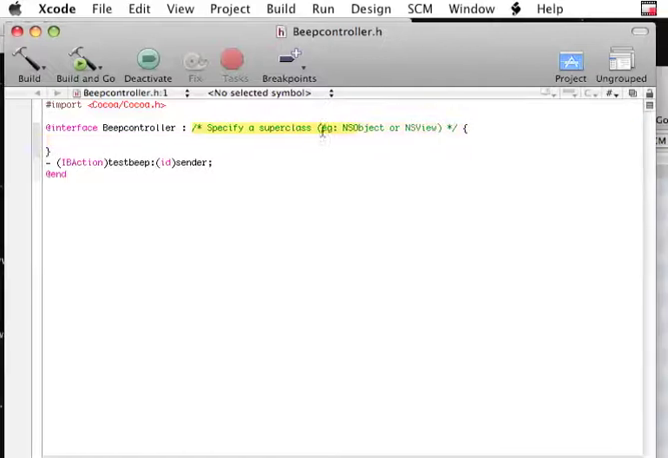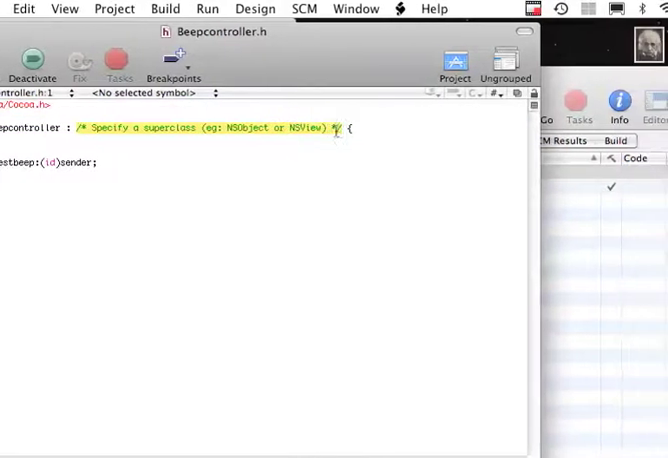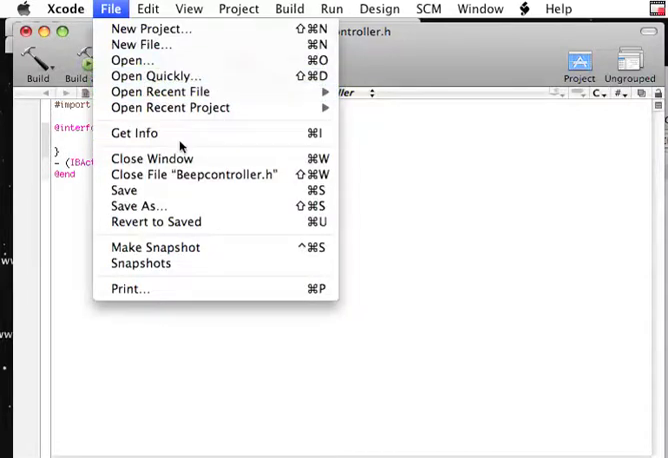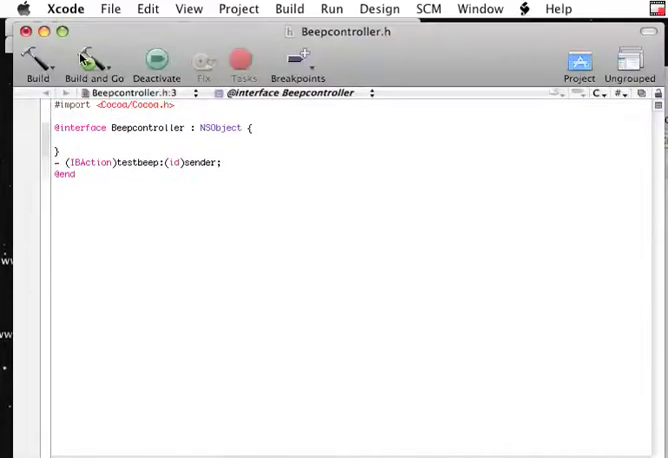Delete this, that's a comment. Don't delete the bracket though. And then @interface BeepController : NSObject. So it inherits from NSObject. Then we'll command S, save it.